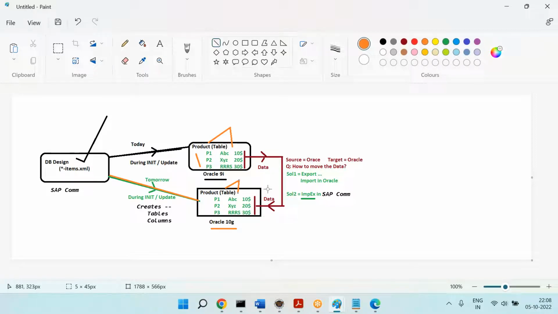To migrate the data, we have two options. Are the source system and target system, the source database and target database, from the same vendor? Yes. If it is the same vendor, then you can use Oracle export to export the data and Oracle import to import the data. That is solution 1. Or you can also use SAP Commerce Impexes to export and import the data. So this is how you can migrate the data from Oracle 9i to 10G if it is the same vendor.